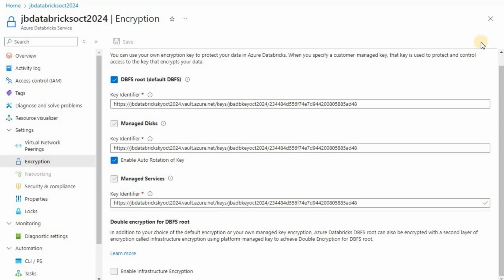I hope this guide helped you understand how to take full control of your workspace security using customer managed keys.